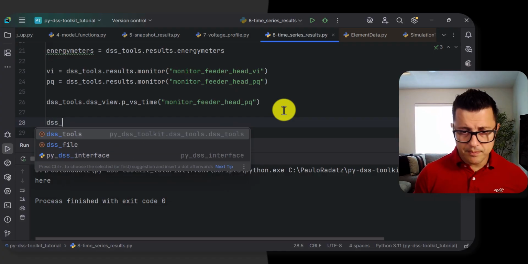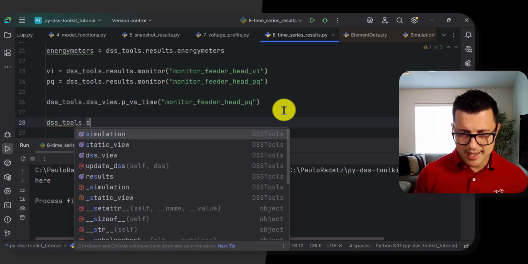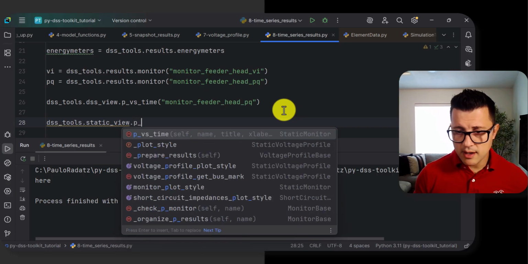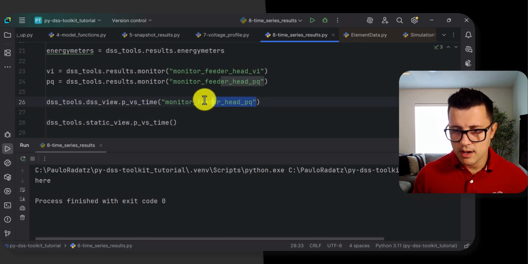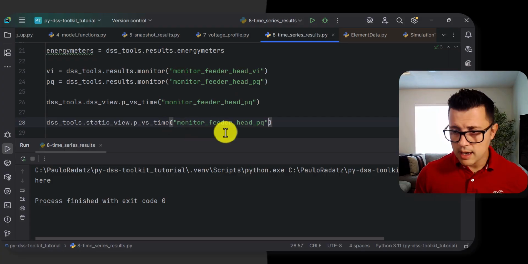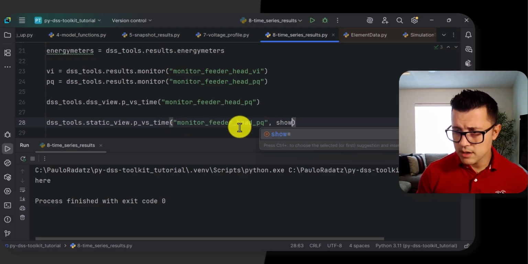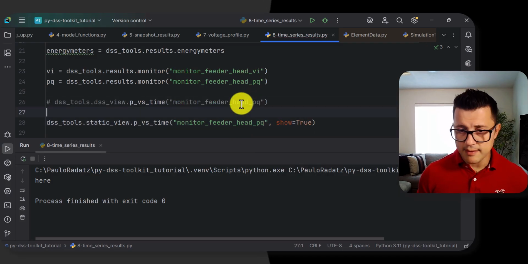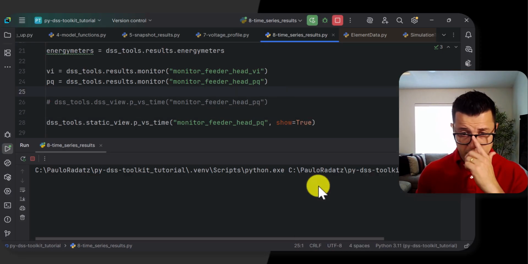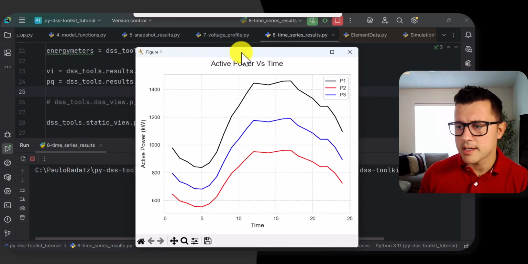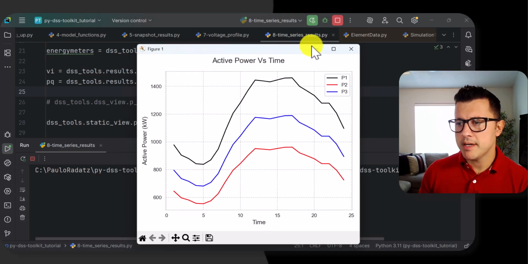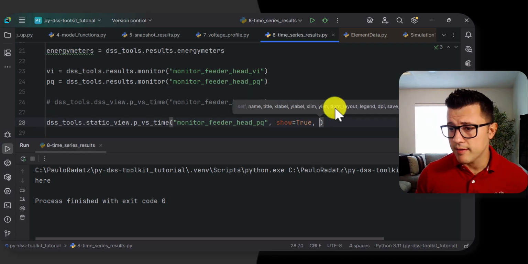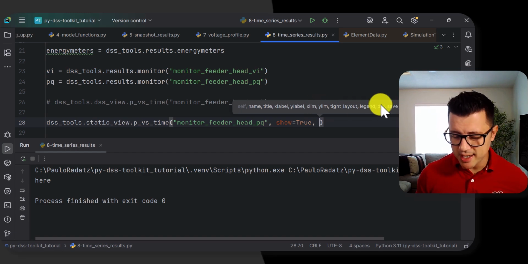Now I'm gonna do tools, and then I'm gonna do static view, and I'm gonna do PV time. I'm gonna add this guy here. I think here show is false, so I'm gonna set true. Okay, I don't want to have this guy. And here we have a plot. Okay, similar to OpenDSS. And like I mentioned in the profile video, check that video out. I have different parameters or properties you can change here, okay?